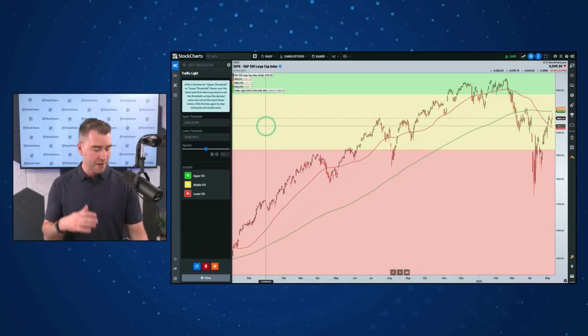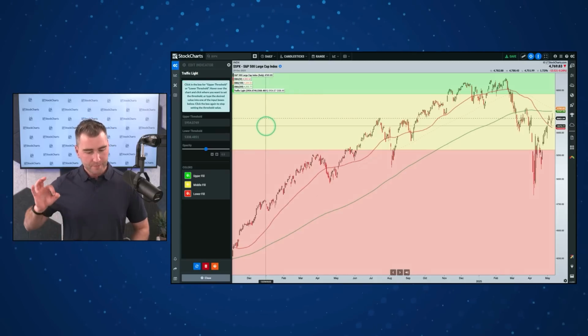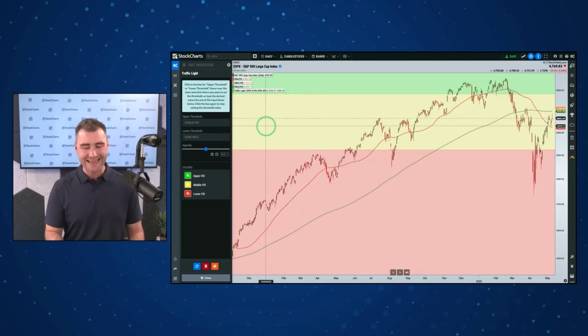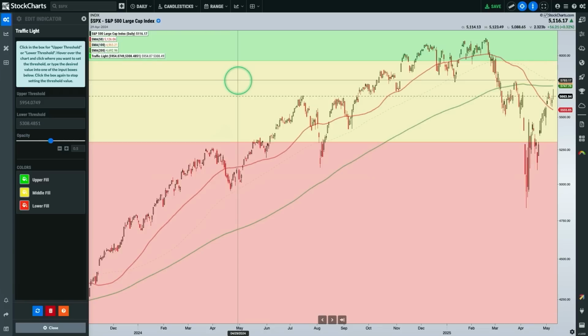So when you open up a simple chart like this, and you've got that traffic light indicator added to your chart, it actually becomes very, very interactive. You can click on any of these boxes. The key things that you want to set are these two thresholds, your upper threshold and your lower threshold. Everything above the upper threshold is going to be colored green. Everything below the lower threshold is going to be colored red. And everything in between is going to be colored yellow, just like a stoplight.